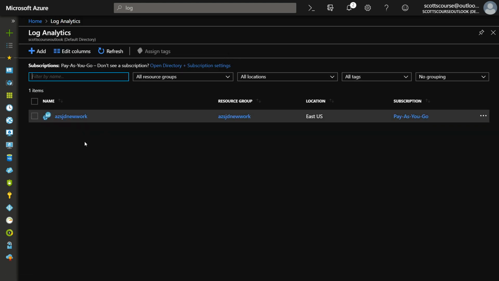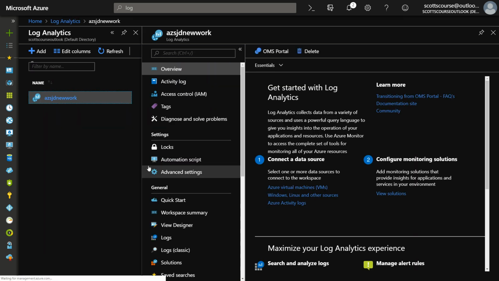Now the fundamental container, the fundamental resource that Log Analytics needs to operate is called a workspace. And you'll see here I've created a workspace called SAZ-SJD New Work. You can create your own workspace. And like I said, it's really just a storage account or a container in which you're going to set up these logs to be pulled in. So I'm going to go into my existing one, but you might have to create one.